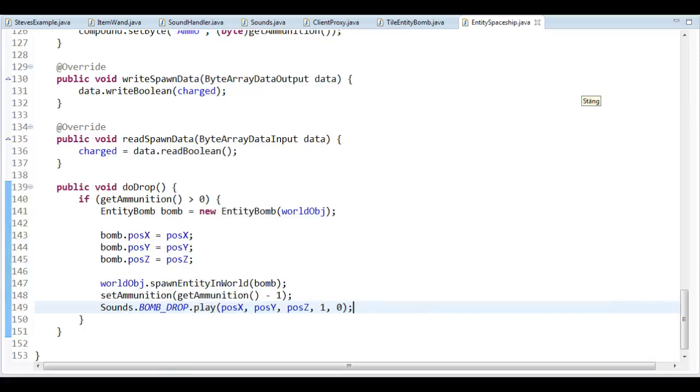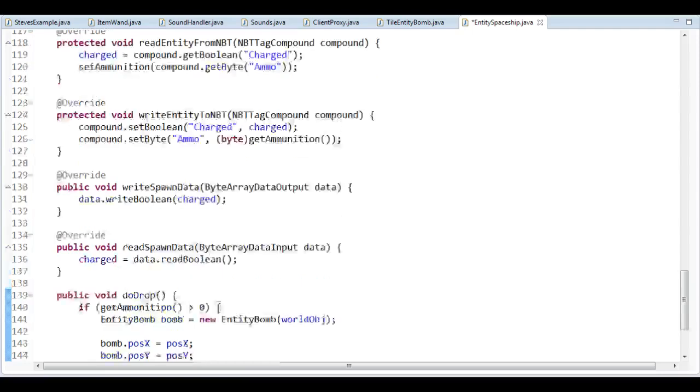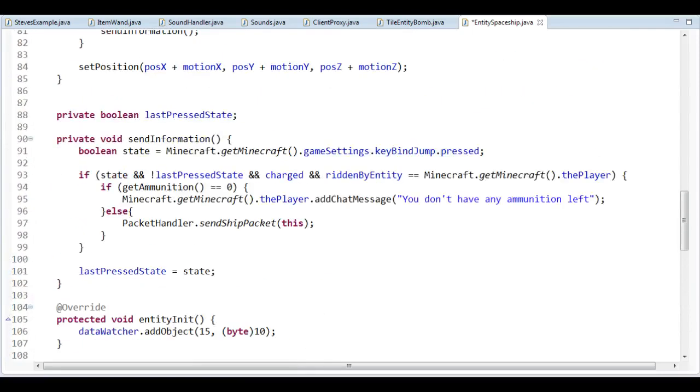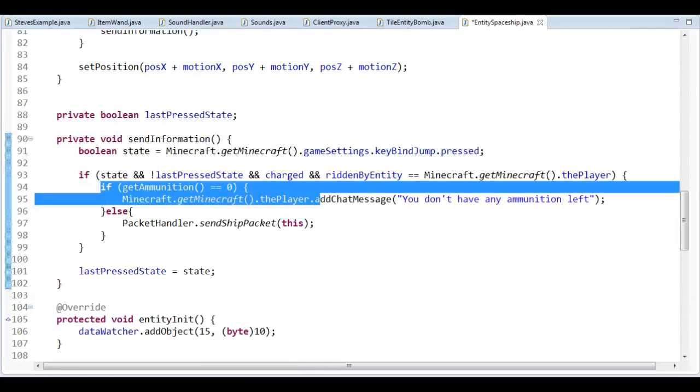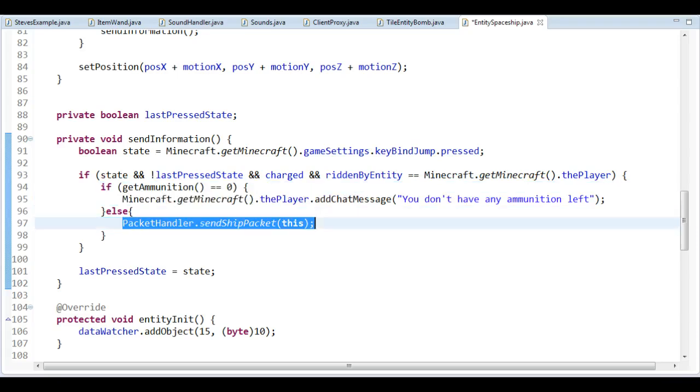But we have one more last sound to play, the out of ammunition thingy. And we could of course play it here if we don't have any ammo. But if you remember, we set it up in a specific way so the client won't tell the server if we're out of ammunition. So what would we have to do here? Well, we have two options here. Either we can just send the packet no matter what. So we send a packet to the server and tell it we want to drop it, and the server says, alright, you can't, let's play the out of ammunition sound.